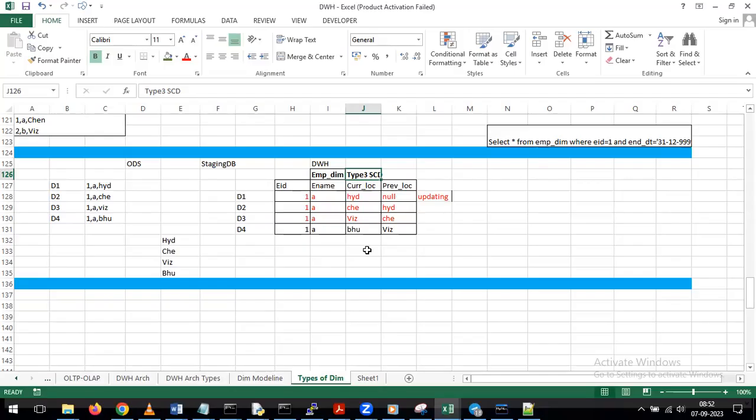This is the way we need to understand the different types of slowly changing dimensional tables we have. Okay. Any questions up to here? Please ask me.